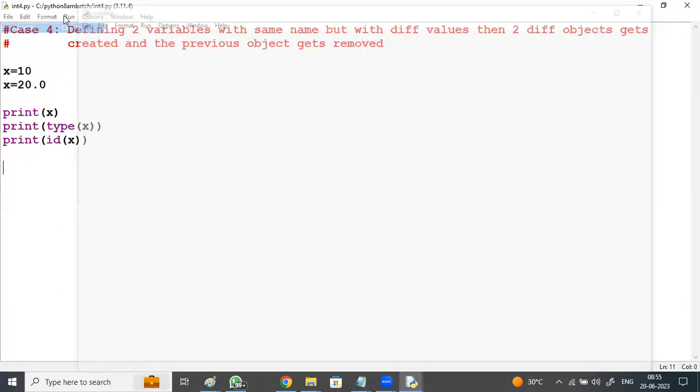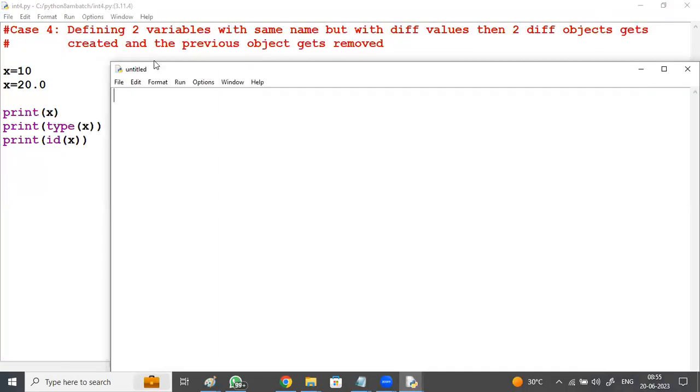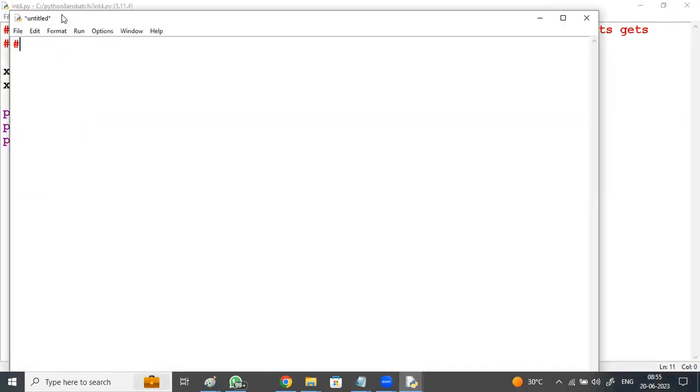If I talk about these fundamental data types, fundamental data types mainly are of 5 types: int, float, boolean, string, complex.